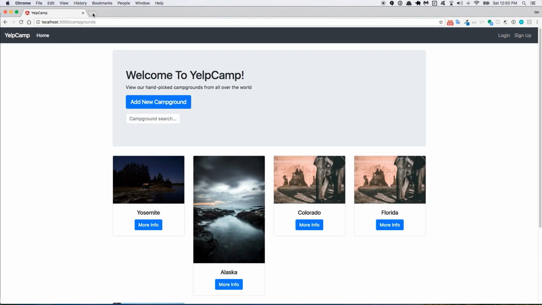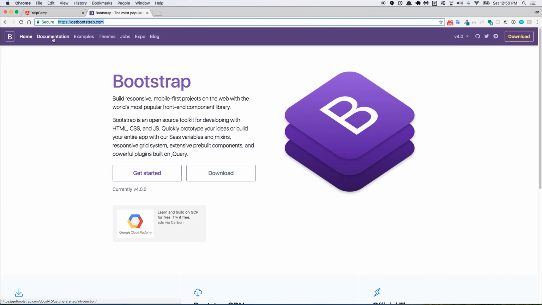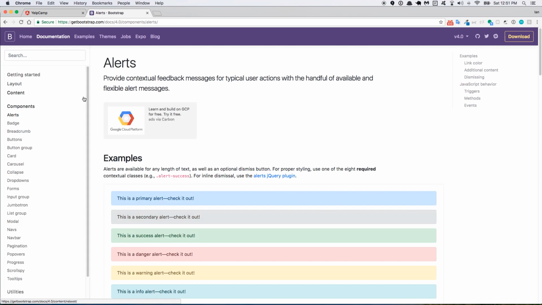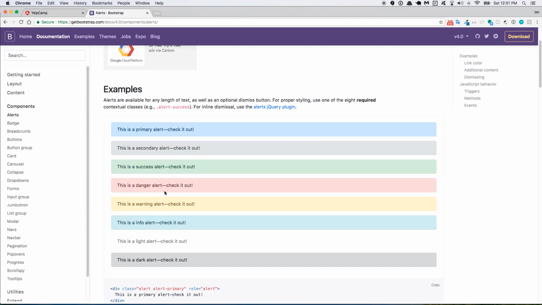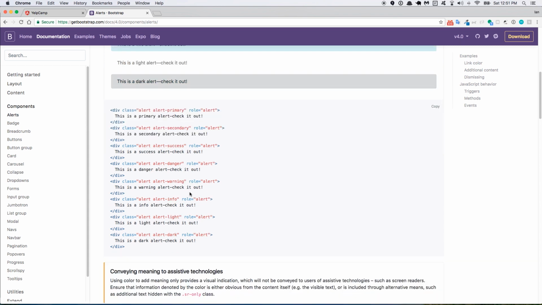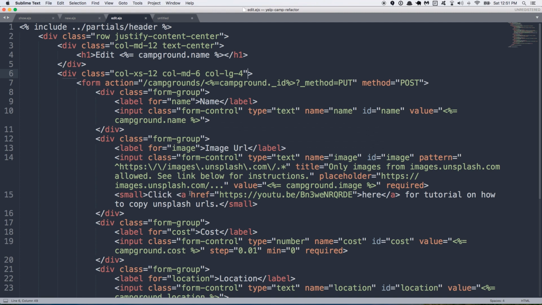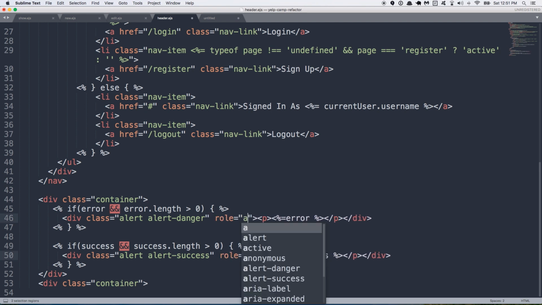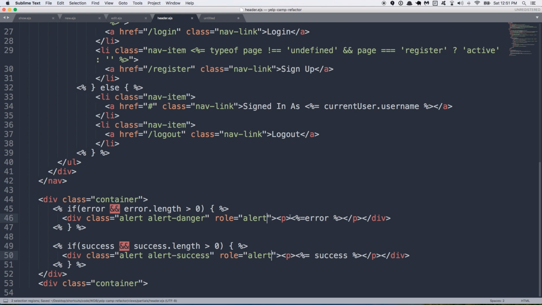Let's go back to the home page, and let's just double check and make sure that the alerts haven't changed. So we'll go to documentation, alert, and let's see here. We have alert, alert primary, and then they have a role of alert. So that looks good. Let's go ahead and double check our header where we have our alert information. So we have alert, we're using alert danger, and then on both of these we'll say role equals alert. And then there's a paragraph inside of these. I don't think it's necessary.